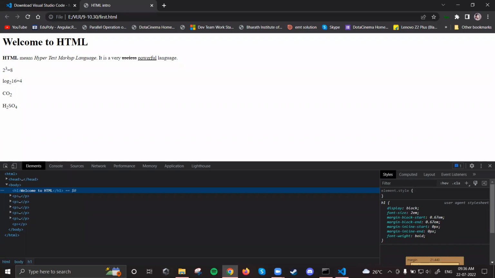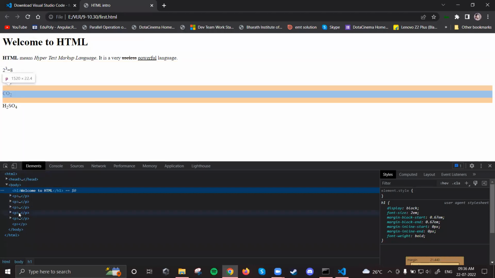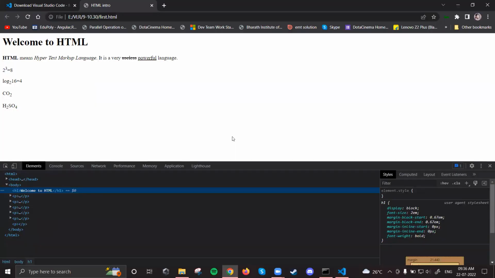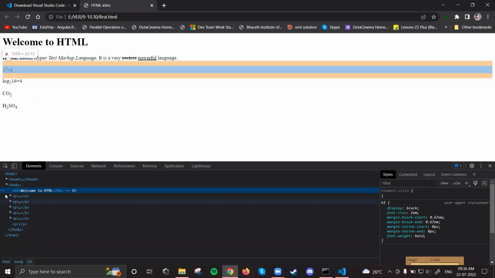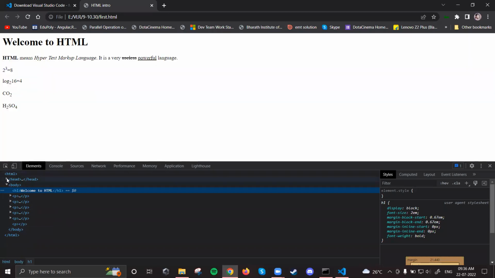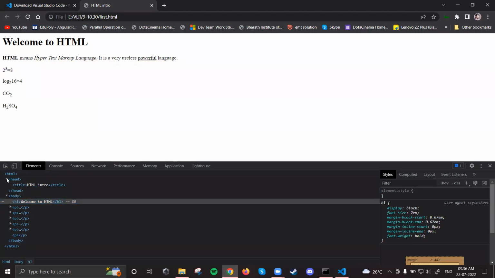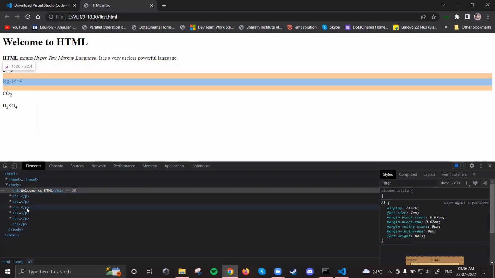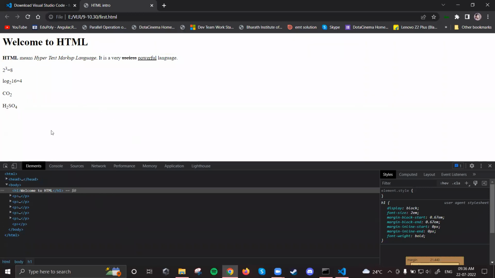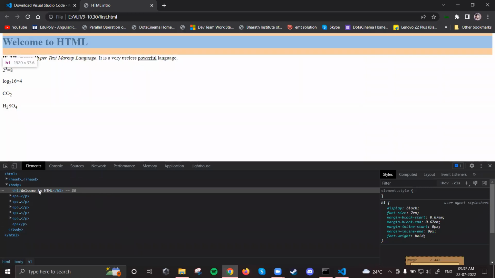Okay. Now here we have many tabs in this DevTools. We have elements, console, sources, network. So many things are there. But for now, we just want to see what is inside the elements tab. In the elements section, whatever code we are writing will be shown. You can see the HTML tag is there, the head tag is there. Inside the head tag, the title is there, HTML intro, whatever I wrote, and then body, h1, like that, everything is there.